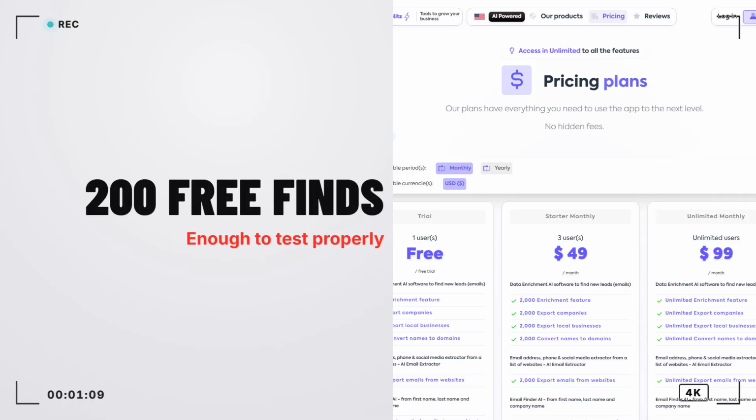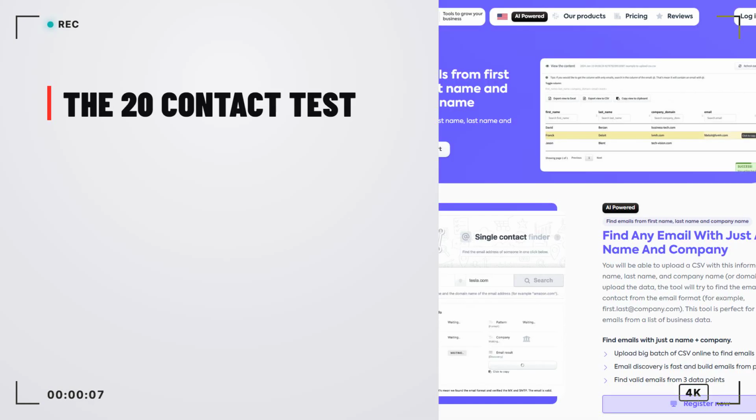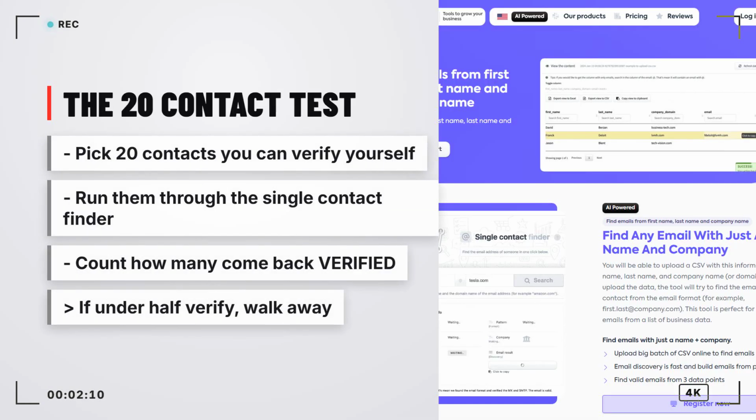Start on the free trial. 200 email finds is more than enough to test whether the data holds up for your specific market. Run this exact test on the trial before you pay anyone anything. 20 contacts you can independently confirm will tell you everything.